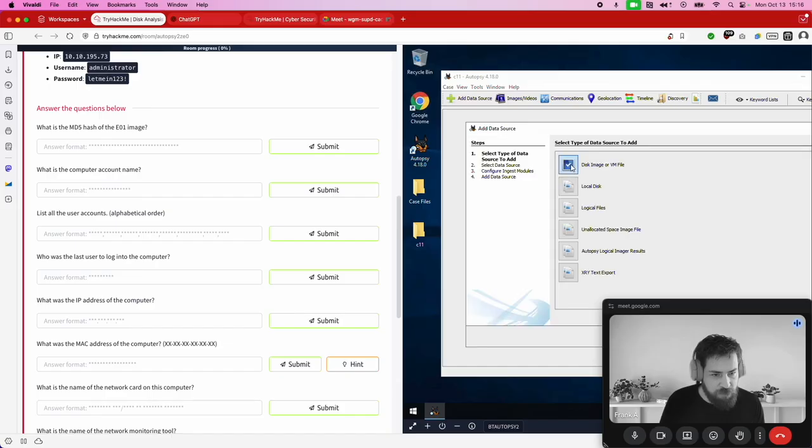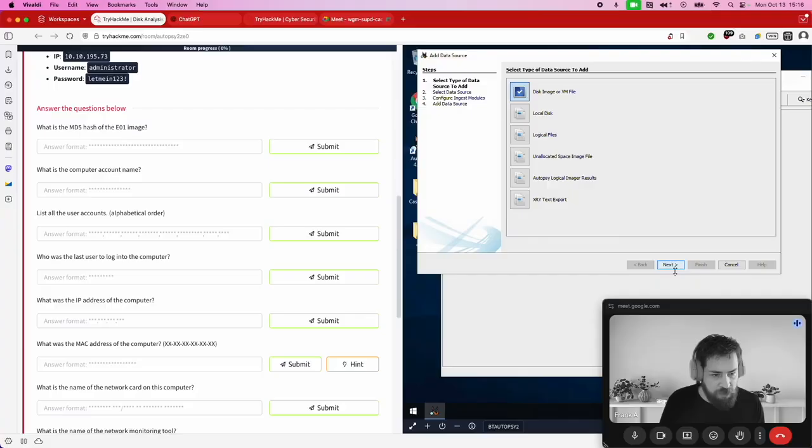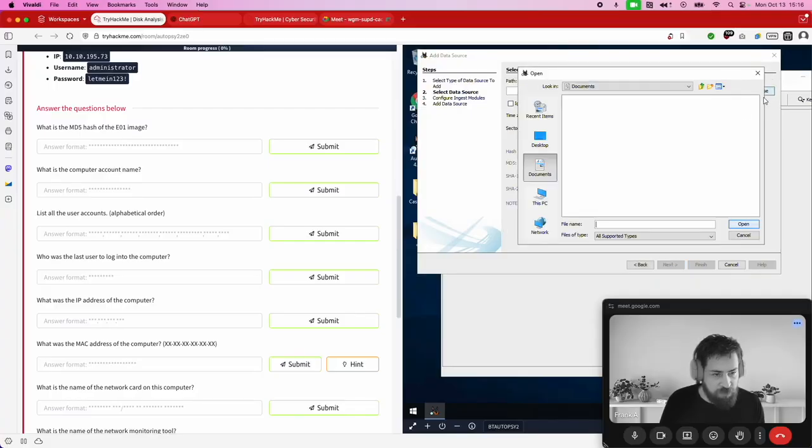So we open a new case and then select disk image. And then you would go Next, and then select on your computer the disk image, which could be the one in the case files, right? This large file. But as I said before, it will start scanning, it will ask all kinds of things, and that takes a long time.